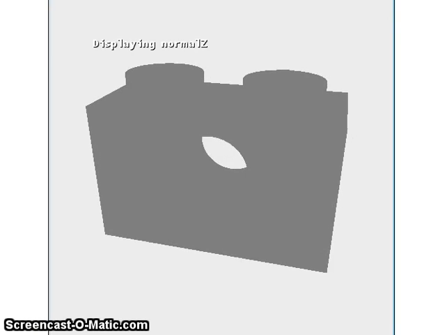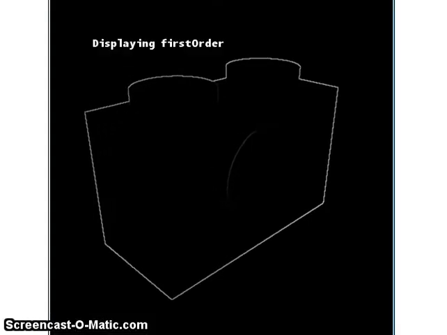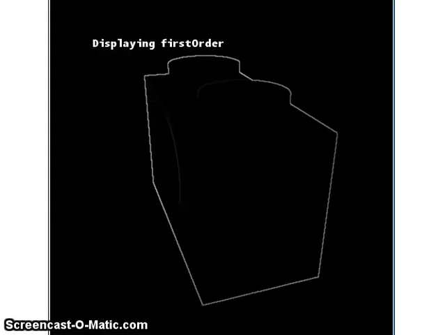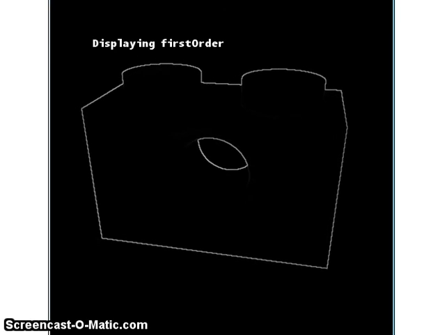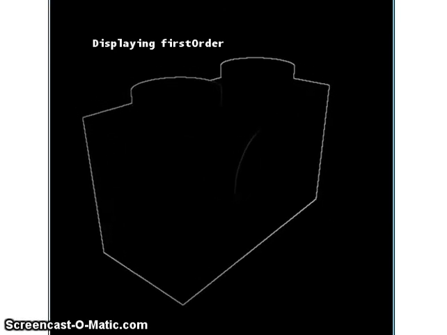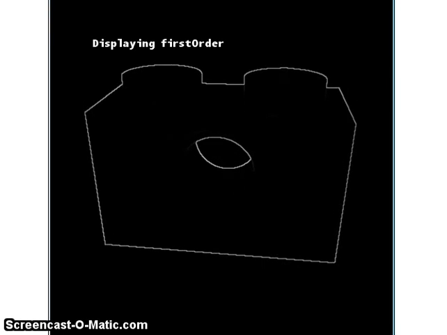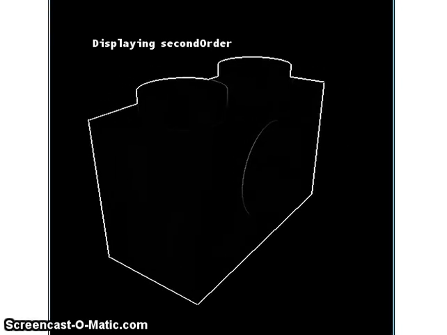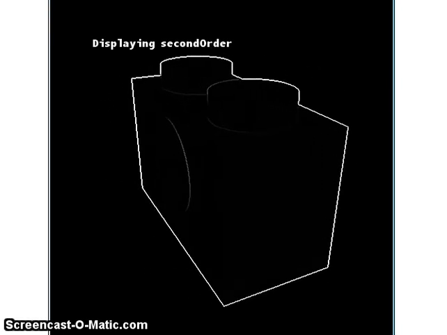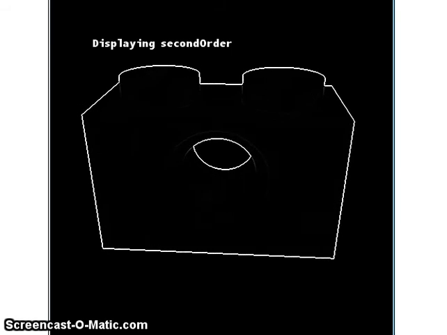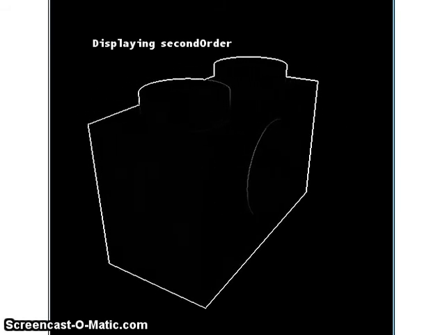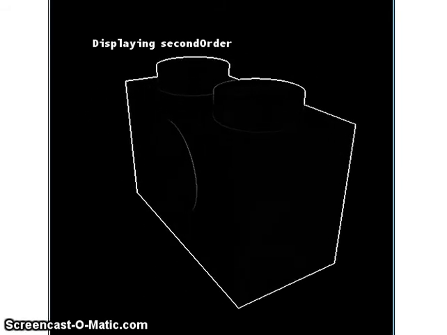The normal z. And here's the first order differential equation applied to the edges. So you can see that the edges which are on the inside, such as the edges of the hole, are much fainter, and the ones on the top. And the second order is just sort of more intense, I guess, and you can more easily see the inner edges. You can see that there's a second ring in the hole of this Lego.